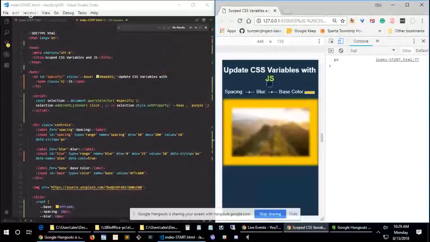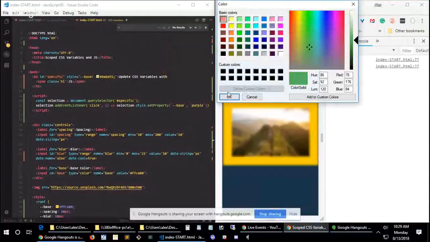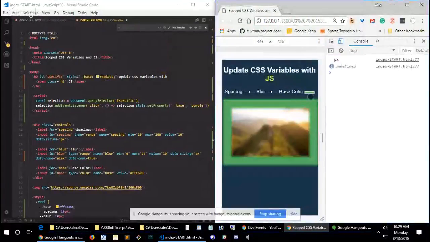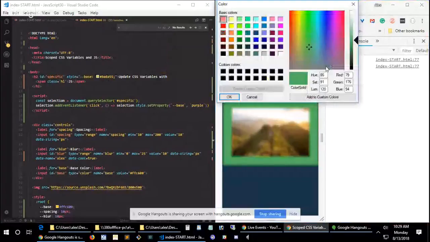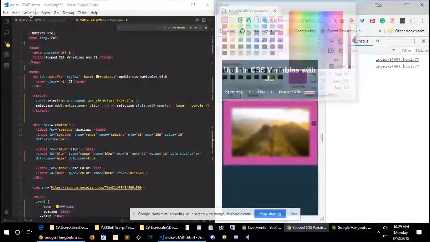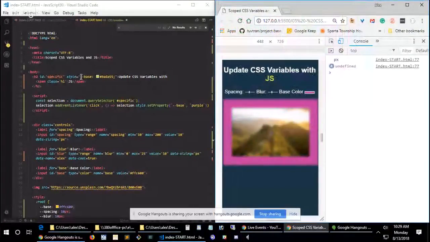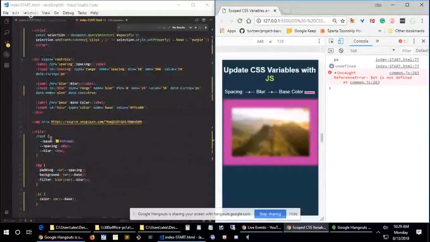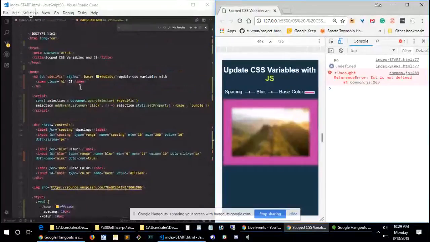So this way, when you change the color over here, you'll notice it's changed, but that stayed the same. Let's make it a little more obvious that light green is still going to stay light green when this turns pink, right? Because it's not being styled according to this base. It's got its own scoped base, right?